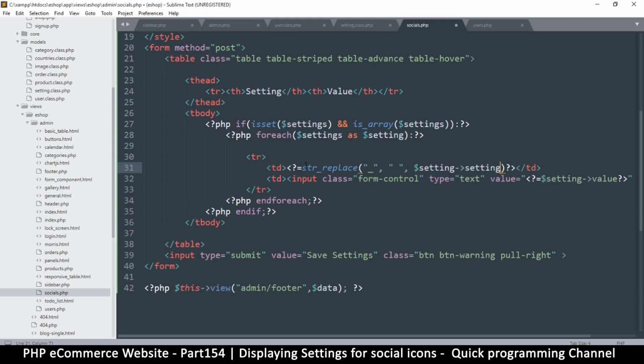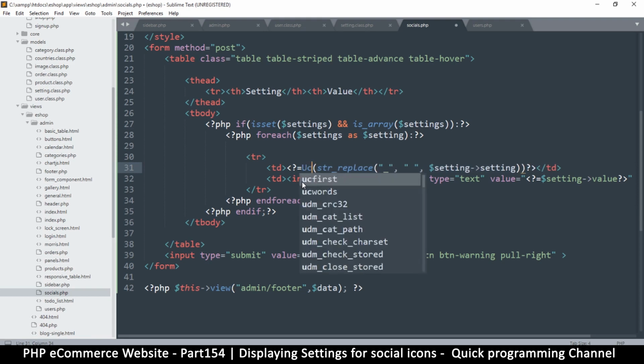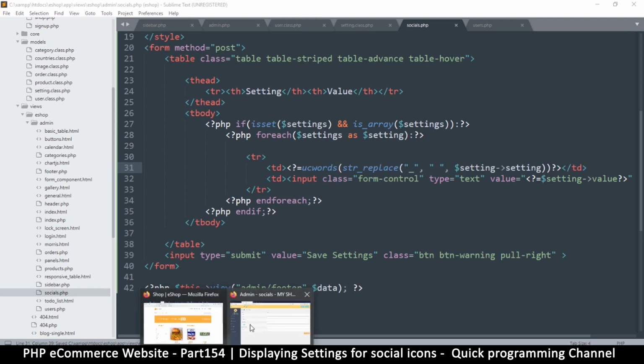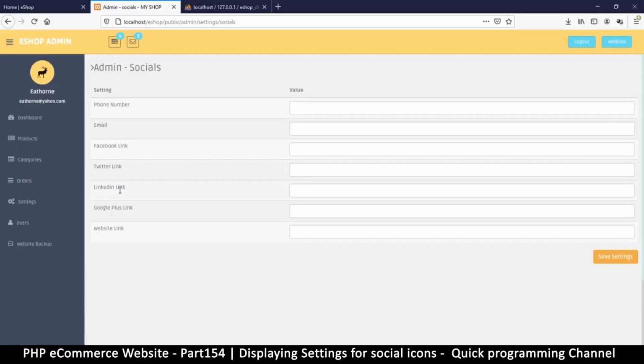And then I want to encapsulate this whole thing and do ucwords so that we have capital letters for the start of each word. So ucwords. Oops, what have I done? It's supposed to be small letters. ucwords. Okay, let's try that. Refresh. Okay, so that looks more human readable. Phone number, email, Facebook link, Twitter, LinkedIn, blah blah blah.